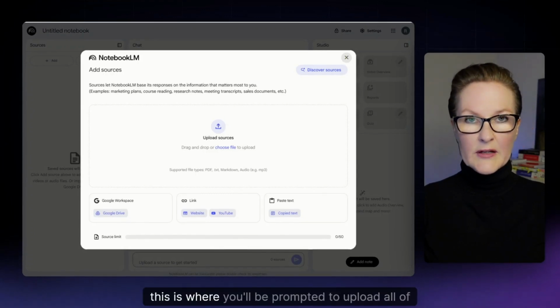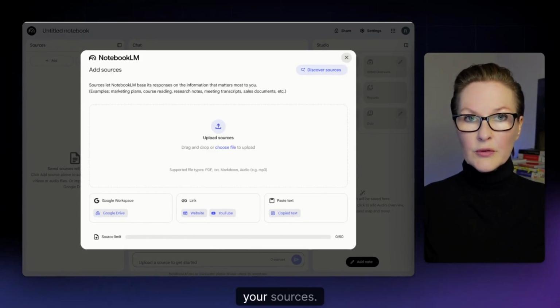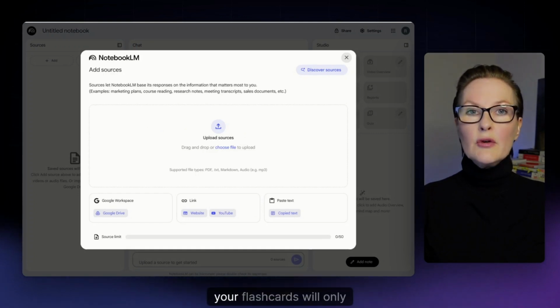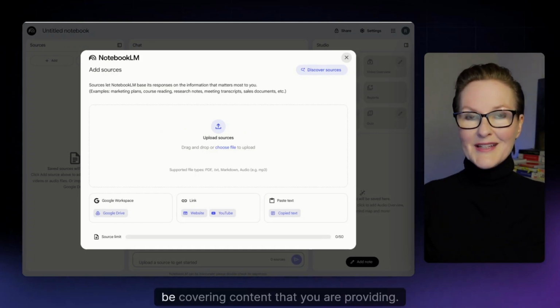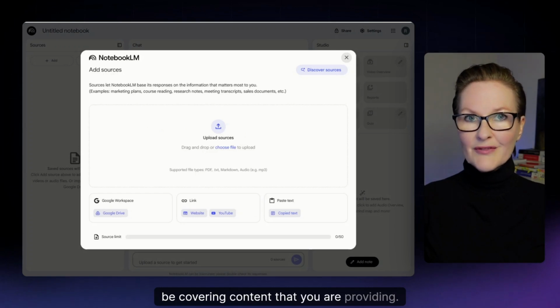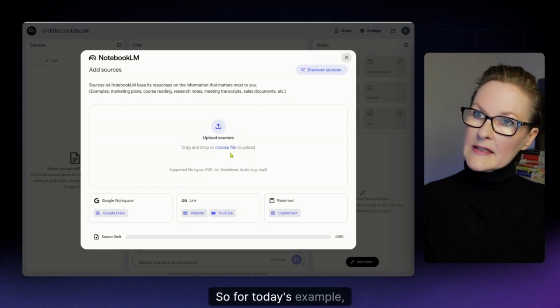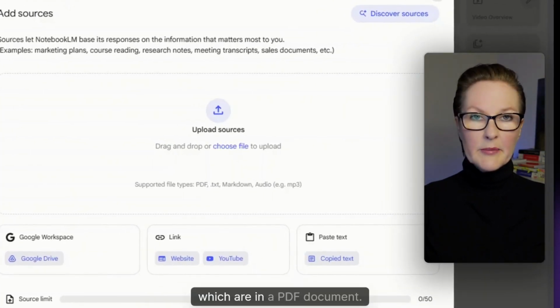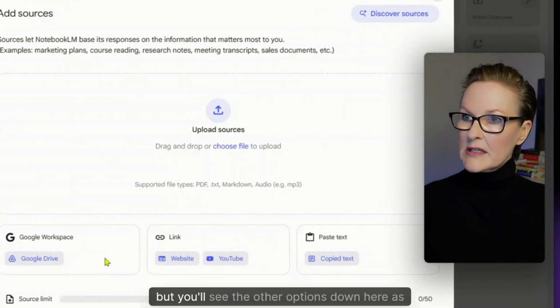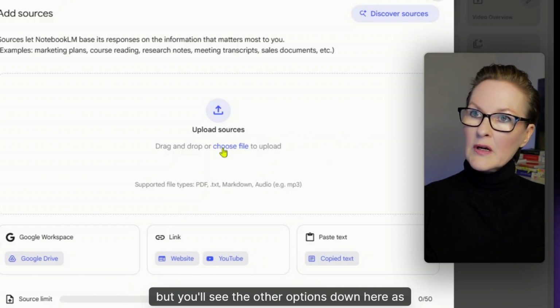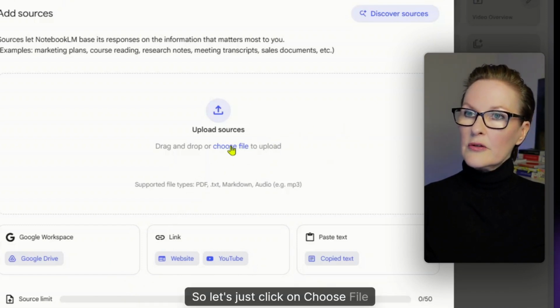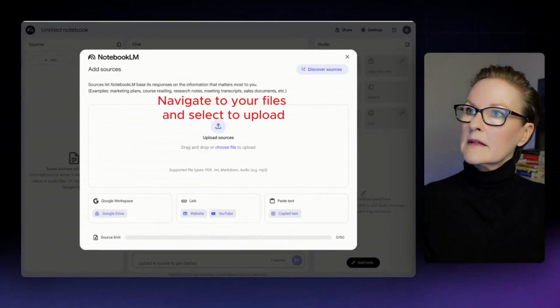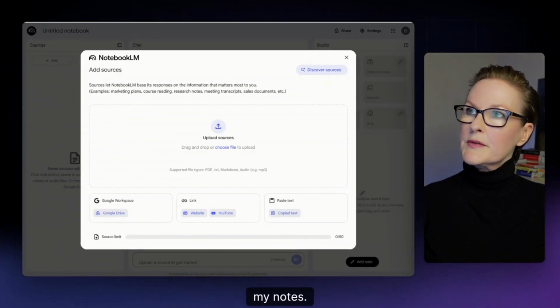Here is where you'll be prompted to upload all of your sources, because remember, your flashcards will only be covering content that you are providing. For today's example, I'm going to be uploading my notes, which are in a PDF document, but you'll see the other options down here as well. So let's click on Choose File. And there are my notes.